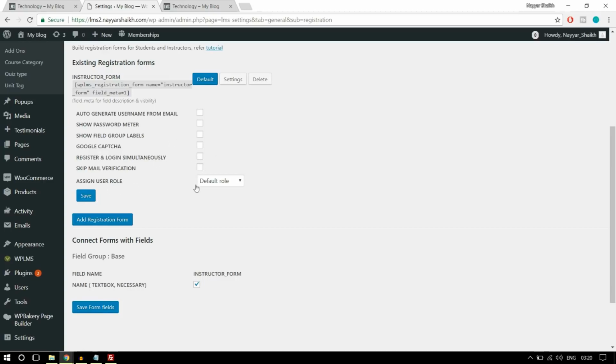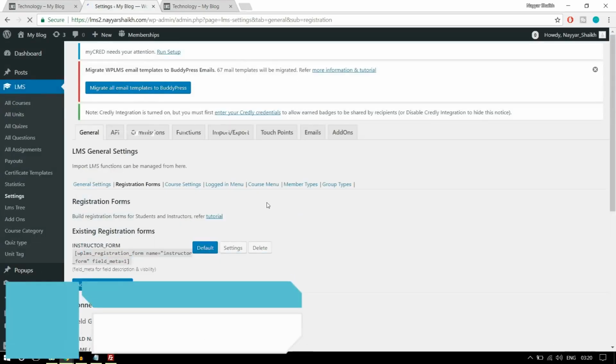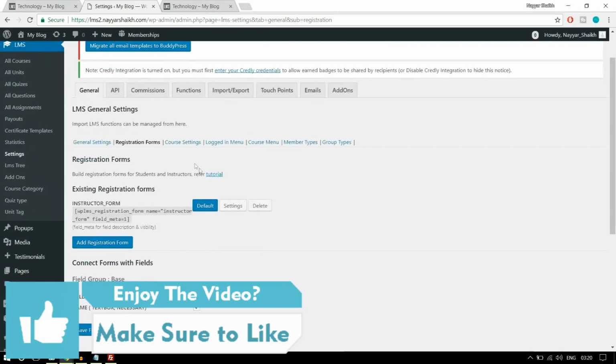You can assign a role to the user. So for example, you can assign student. So anyone who signs up or registers with your website, by default they will be students, and if they want to become instructor, you'll have to manually accept them to become instructor. Or if you want to select instructor, you can select that. You can select the default role if you want. Okay, click on save. We'll see these things later on in more detail, don't worry. Now go to course settings.